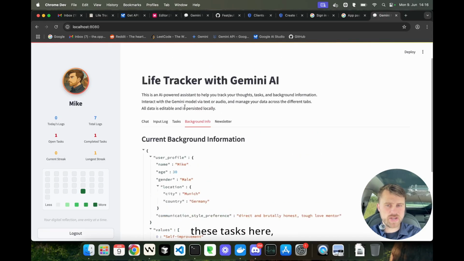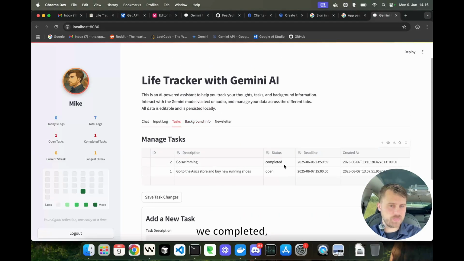And if you remember, we also added these tasks here. Go swimming, that we completed. And also the task from the 6th, where we mentioned we wanted to go to the Asics store and buy new running shoes on the 7th. So this is actually what I already did, so let's complete this.